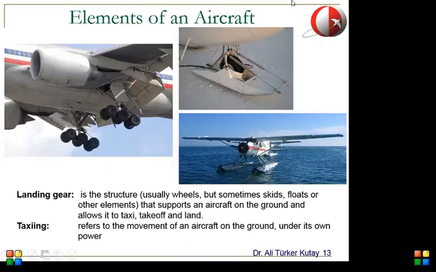Okay, so in most commercial aircraft, the landing gears are wheels. But for other cases, you need floats. For example, on this one, this aircraft can land on water. So to be able to land on water, the landing gear is these two floats here. Or sometimes the aircraft can land on ice. In this case, they use these skids, for example. But they serve pretty much the same purpose.